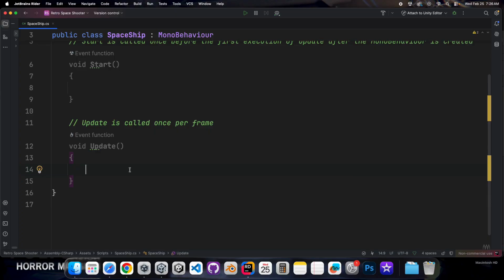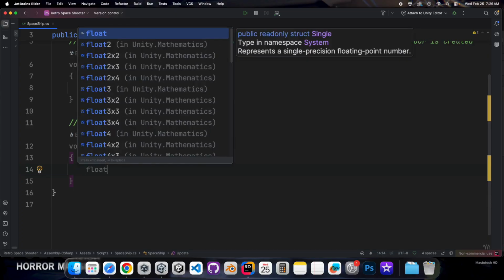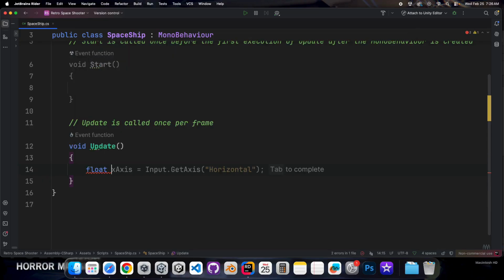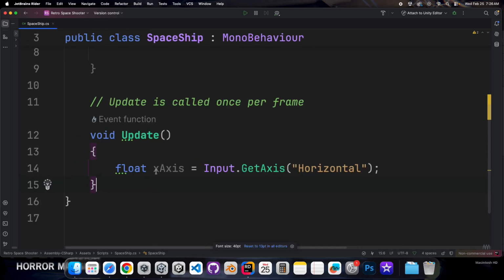So if I go here in the Update method, I can create myself a float for the xAxis. This is the data type float. That's the information that's going to get stored in the variable here. This is a local variable called xAxis. This is called camel casing as a naming convention, where the first letter is lowercase and the second word is capitalized.